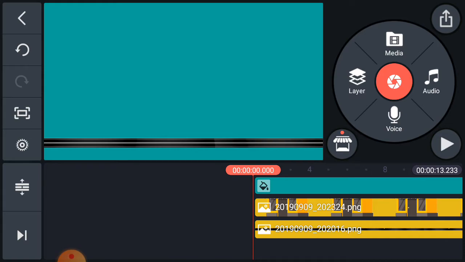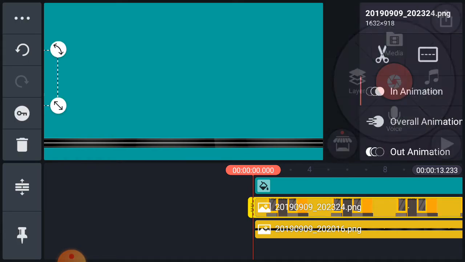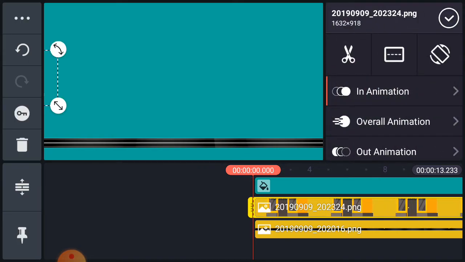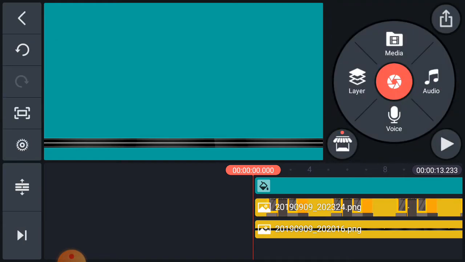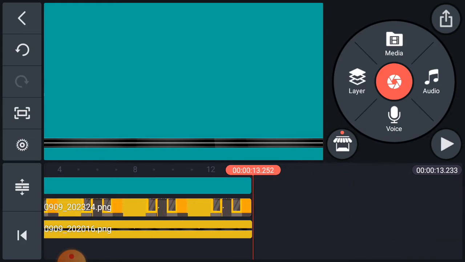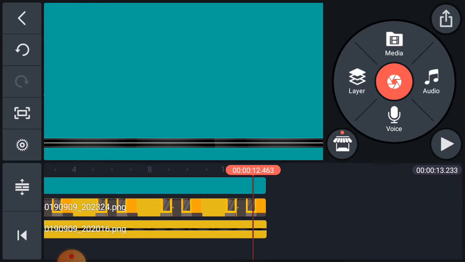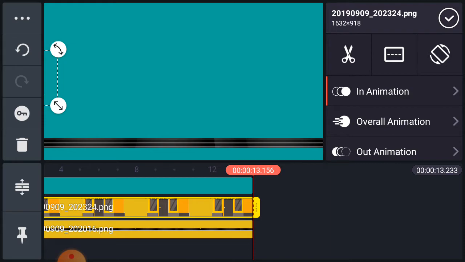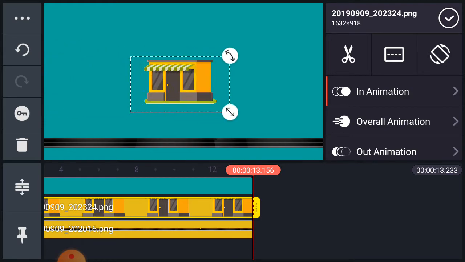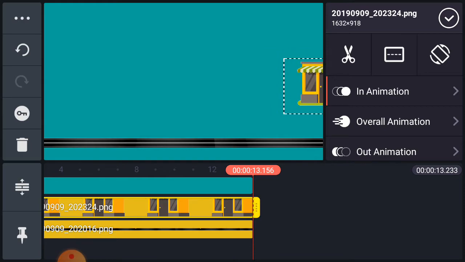Now what you have to do: the pop open we chose in the starting, meaning I click on the shop and here I select in animation and I select pop open. Now I will come to the end and I will take the shop. First I click on the shop, I come here to the end and take this shop and bring it here. So when the lady moves, it will look like she's crossing this shop.